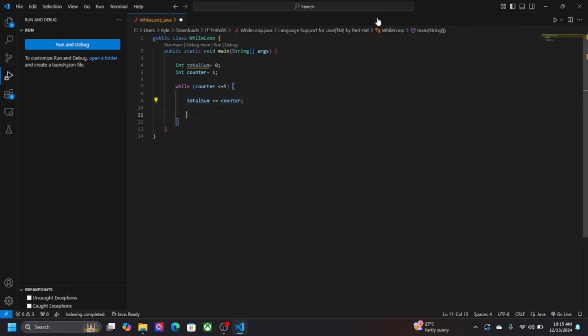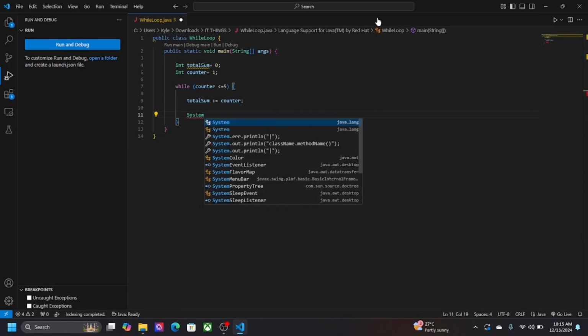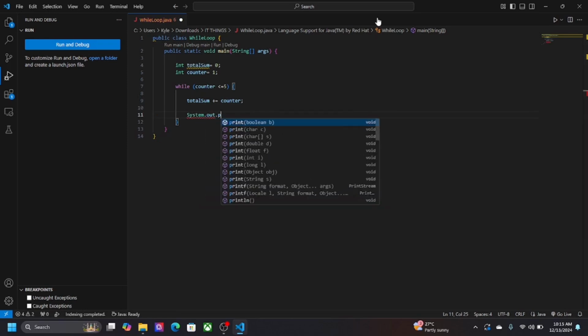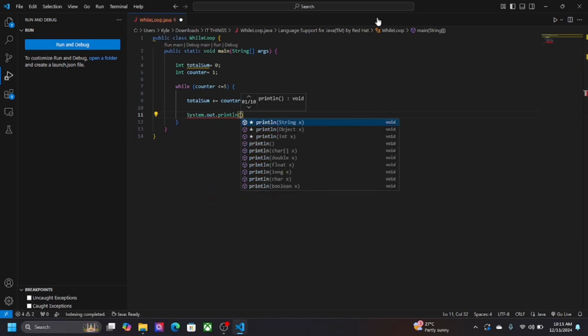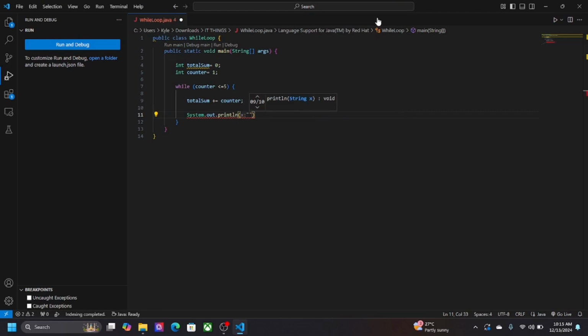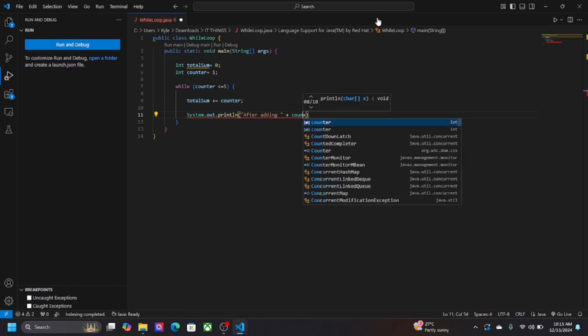Inside the loop, the first thing we do is update total sum by adding the current value of counter to it using the plus equal operator. This accumulates the sum as the loop progresses. Next, we use system.out.println to print the current value of total sum and show the progression of the sum as we add each number.